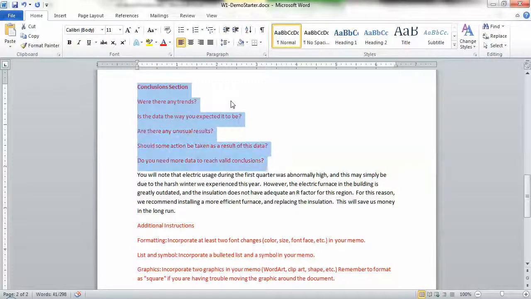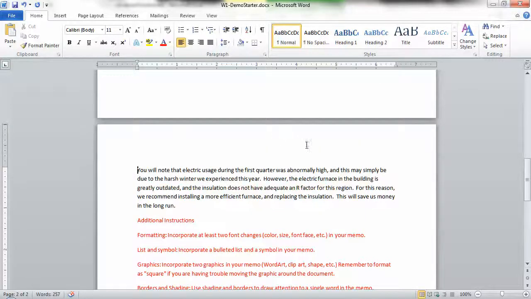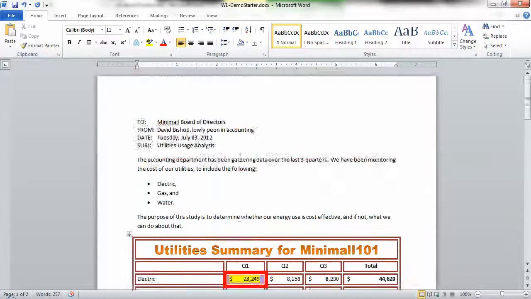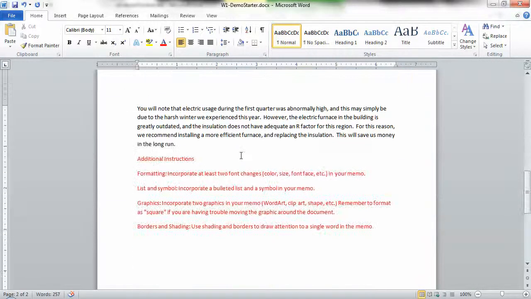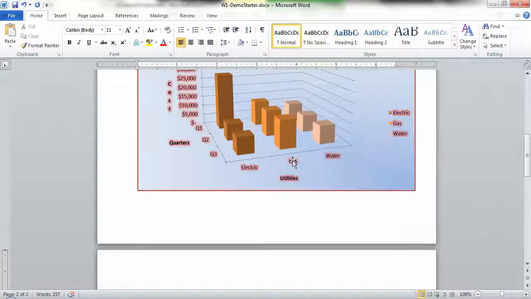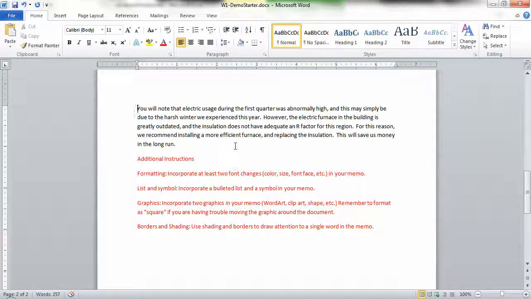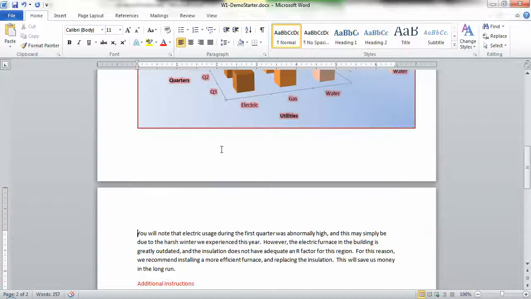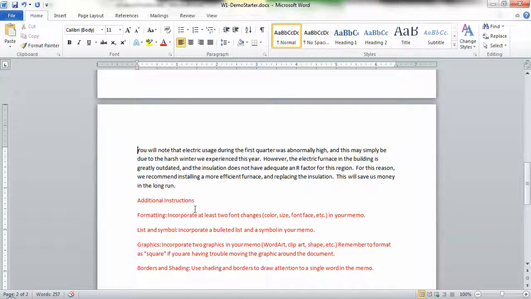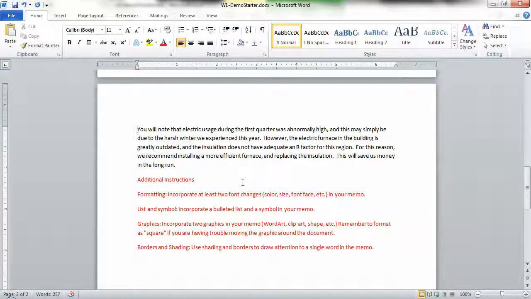Okay, and this is what I wrote here. Probably don't need to spend too much time looking at that, but it's some conclusions I've drawn about this data here. Okay, that's our conclusion section. Now we got a few more instructions to take care of. Incorporate at least 2 font changes: color, size, font face, etc. in your memo. Okay, I think we've done that.